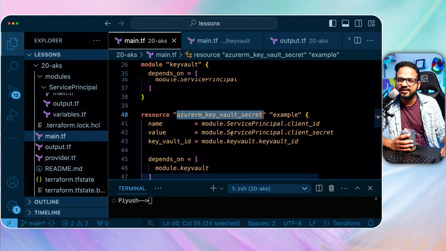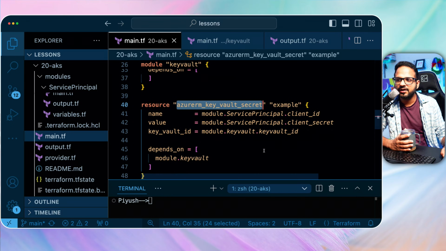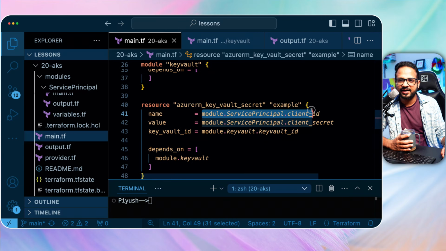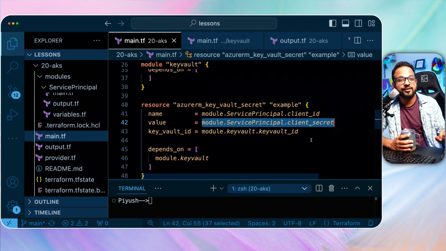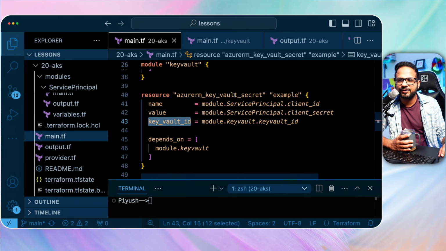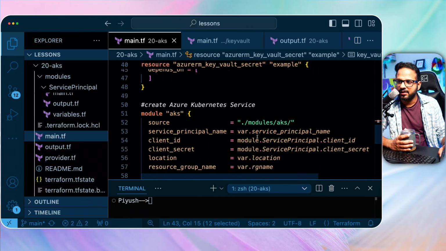So for that, you create a resource Azure RM Key Vault secret. Okay, and the name is your client ID and the value is your client secret. Client secret is an output variable and client ID is also an output variable from the service principal module. And you have to provide a key vault ID, like where you want to create this secret as well, right? So modules key vault ID, that's it.